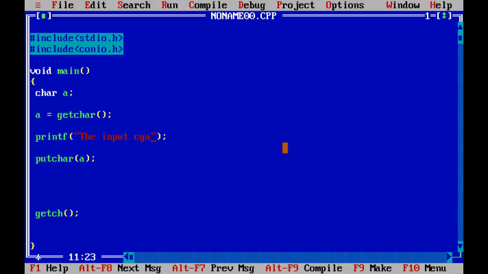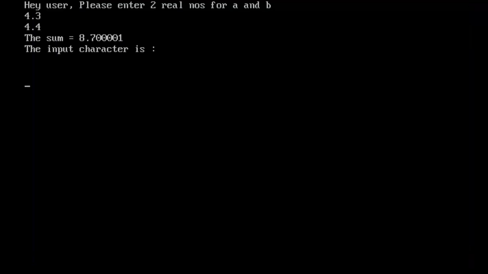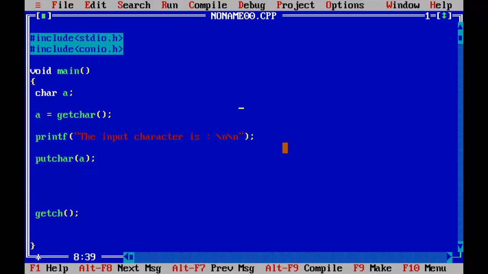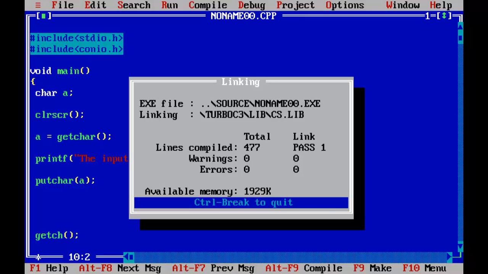The input character is, so I'll leave this as empty. So let's run this function. Add one more function call, clr here. Okay, so Control F9. Now enter any character. So let's say I'll enter Y. So the input character is Y.